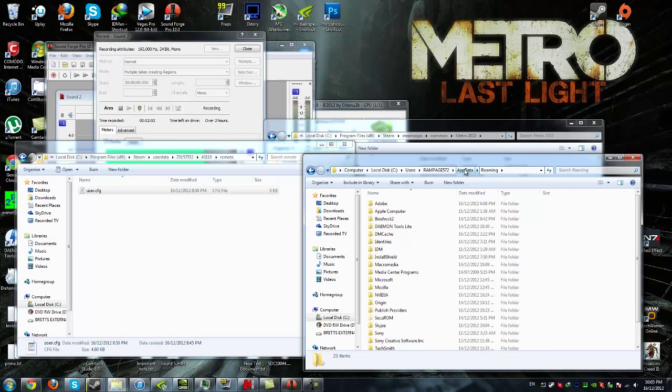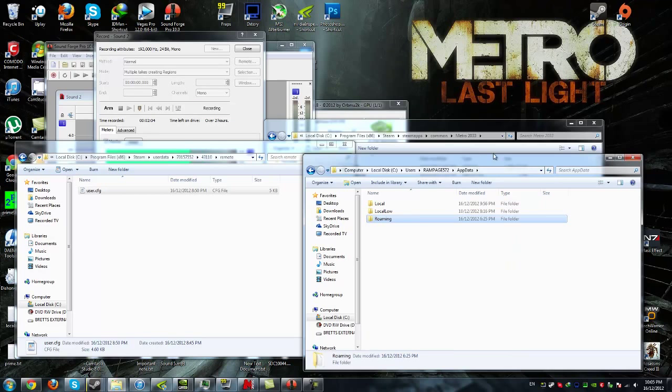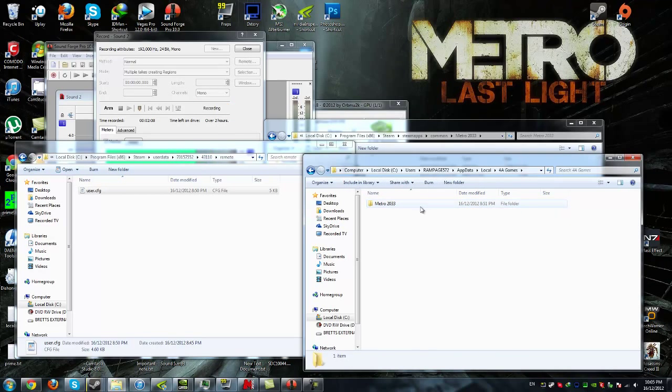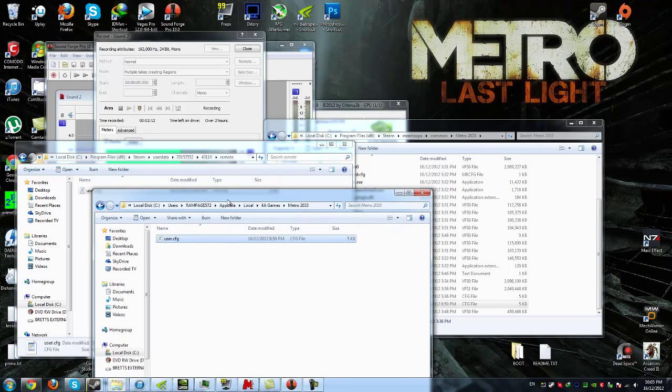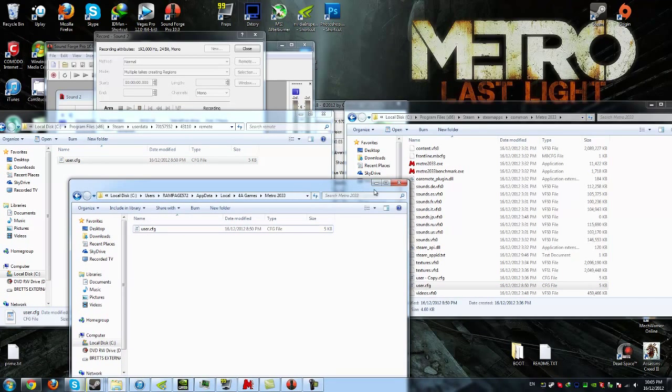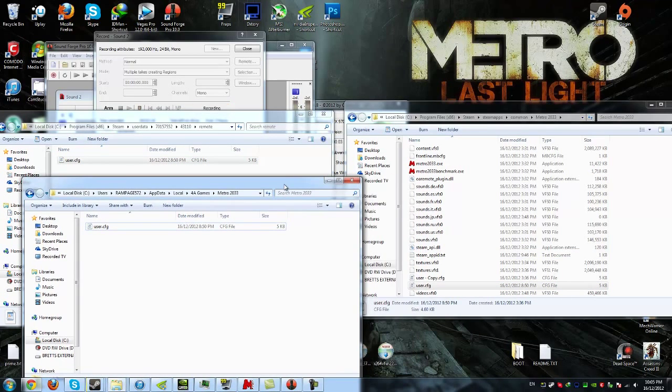%appdata%, click enter. Now it will take you to AppData Roaming. Now you just want to click back on that and open up Local, 4A Games, Metro 2033, and user.cfg. These are the three locations that you will find configuration files for Metro 2033.